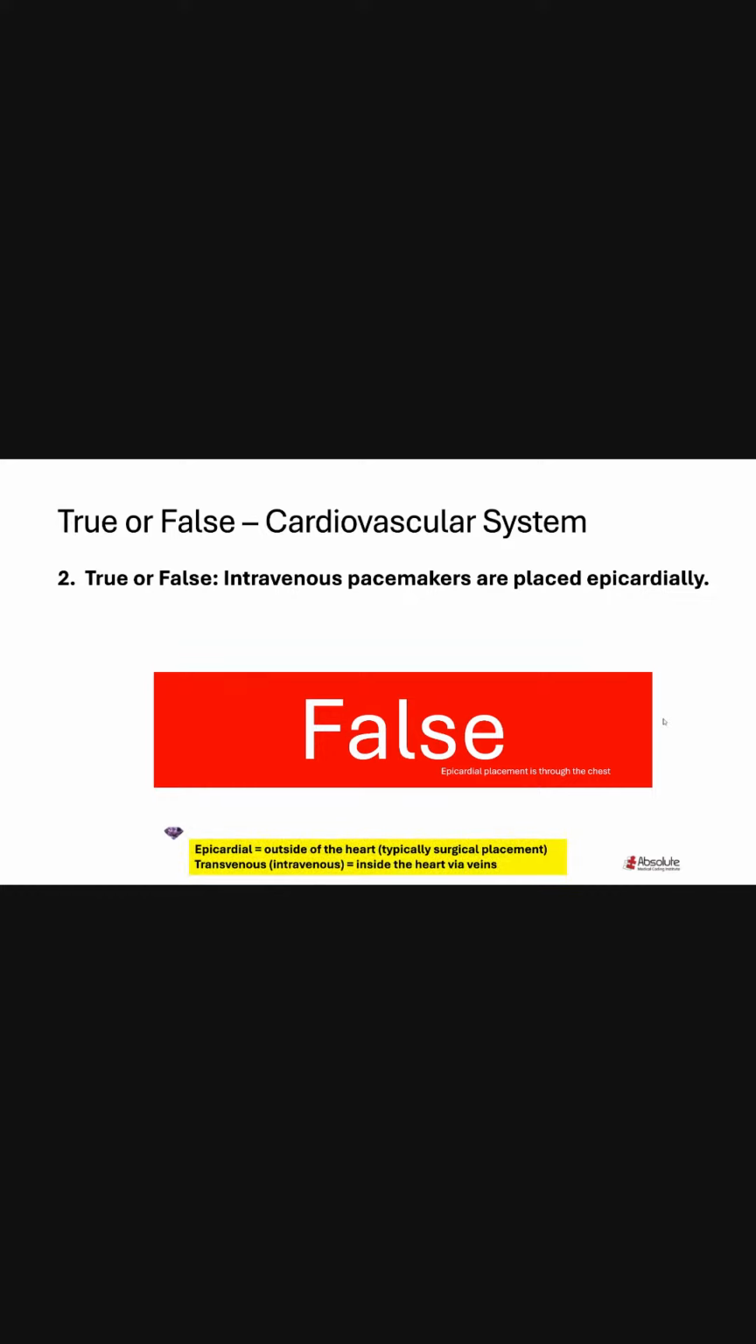And that brings us to a gem. Epicardial is outside or around the heart, and typically it's placed through the chest, surgical placement, like they're cutting you open to do that. Oh, no, not necessarily. They can do it thoracoscopically, but it's more invasive. They can go directly to that heart and place the lead, whereas transvenous, that's inside the veins, and they fish it through that way. All right, great job, everyone.